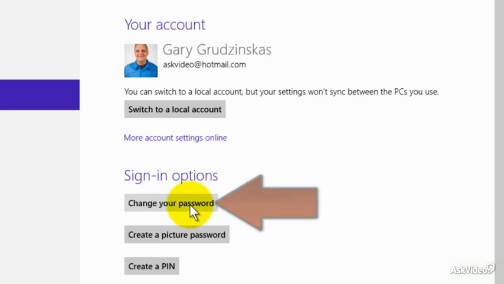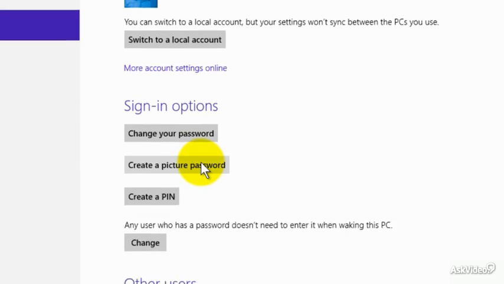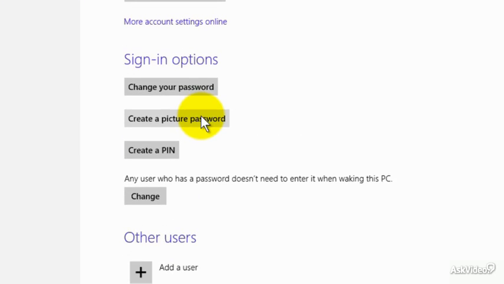And here we have change your password. We can create a picture password, and a picture password is really convenient if you have some kind of touch device that you don't have a keyboard to use that password all the time, and then you could put your finger and twiddle it around and get into your machine.